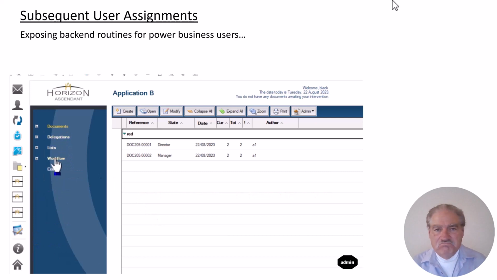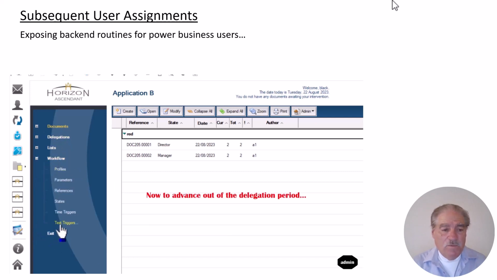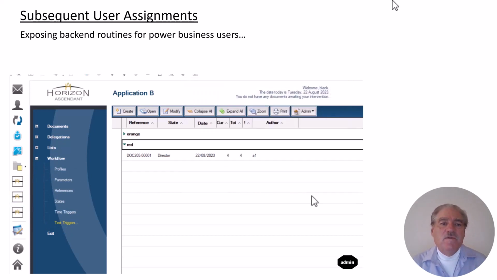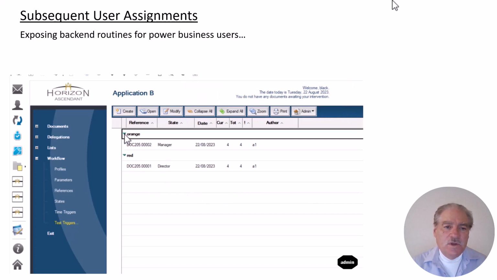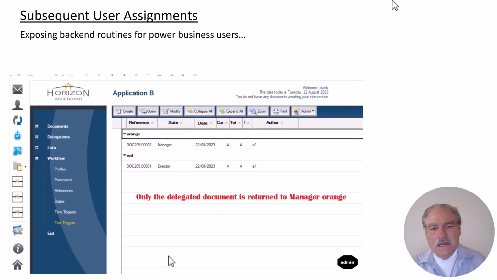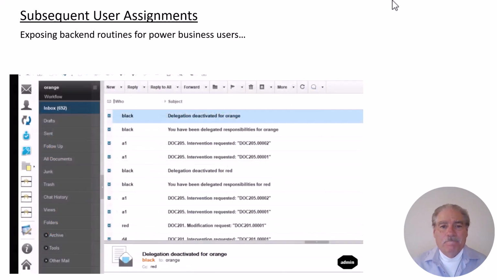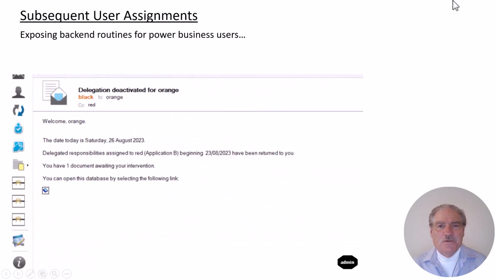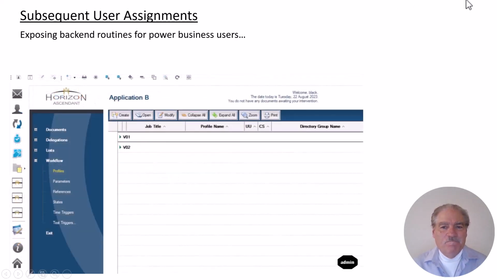And let's say that Director Red does not intervene in those documents. We're going to advance once again. And as you can see, only the document that was delegated went back to orange, which is what we want. And of course, the typical messages that are sent out when there is a change.